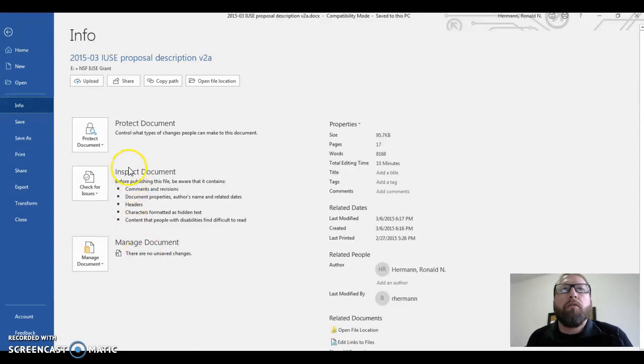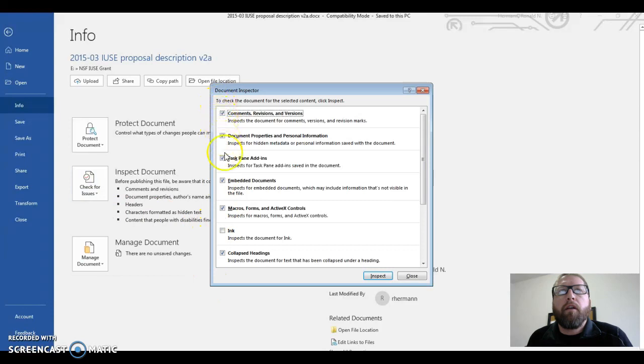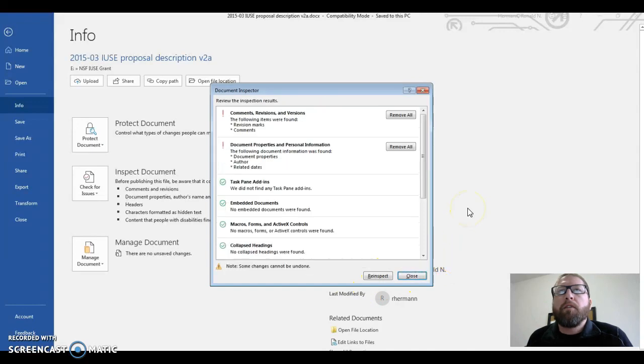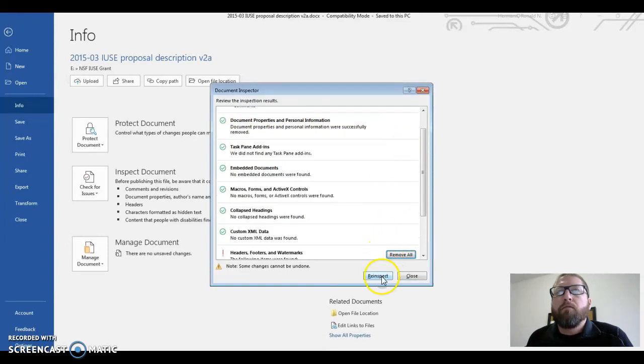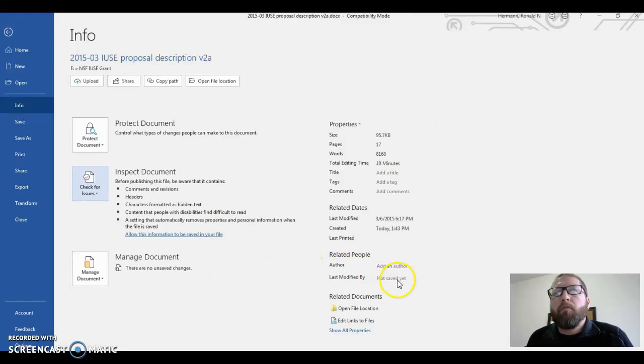So the first thing that you'll want to do is click on this area here where it says Inspect Document, Check for Issues. If you do that, Inspect Document is what you want to select. When you do that, you get a bunch of options here that you can check. Just go ahead and click Inspect. Take a moment to do that. And here's what we want to remove, where it says Document Properties and Personal Information. You can see that author is listed there. So I'm going to go ahead and select Remove All, and then re-inspect again, see if it shows up again. Doesn't look like it does, so I'm going to close that for now. And you'll see that my name has been removed. Okay, so that's what we want to have happen.